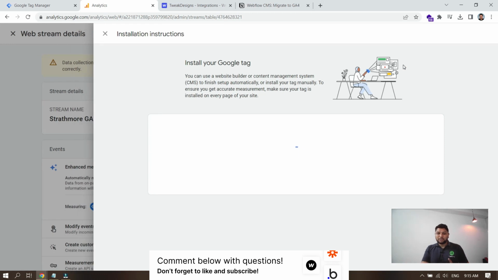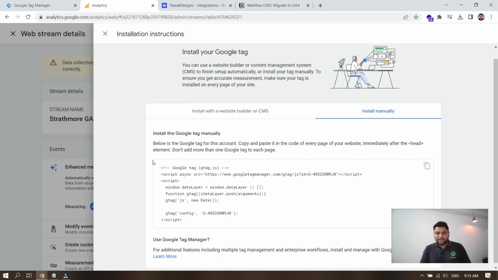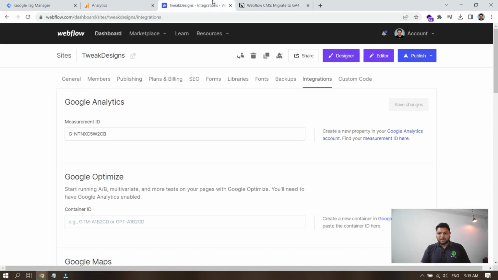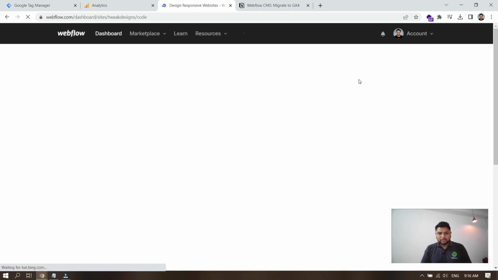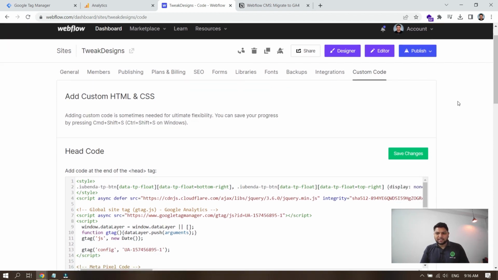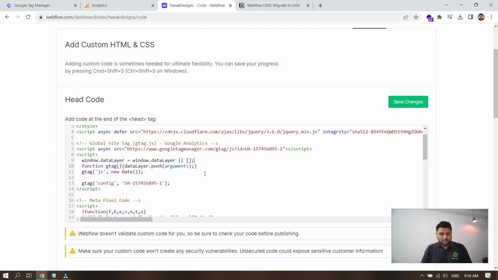That's why I told you in the beginning, you need to add your tag, install your tag. This is my tag, right, which I can install on my website, but you can also copy these and install manually. I'll copy these, right. I'll go to my website, into my custom code, the Webflow website custom code. This is my website here, Tweak Designs. I'm showing you, I'm not adding it to my client's website at the moment. I'm showing you what I have.